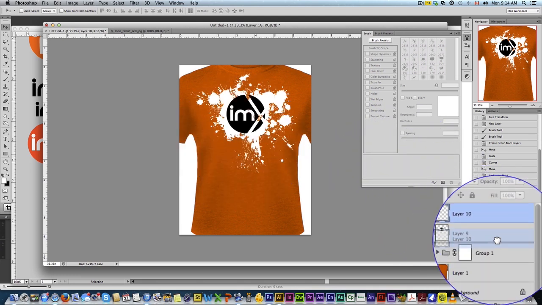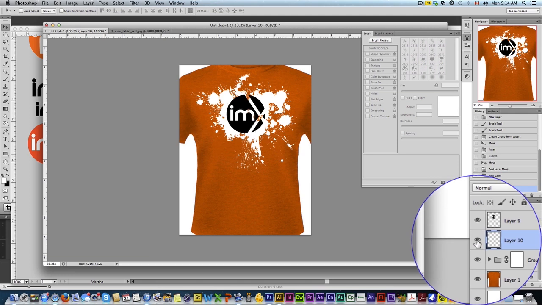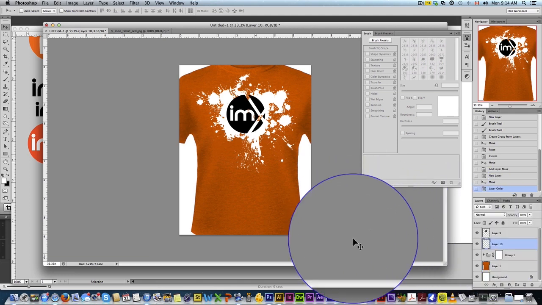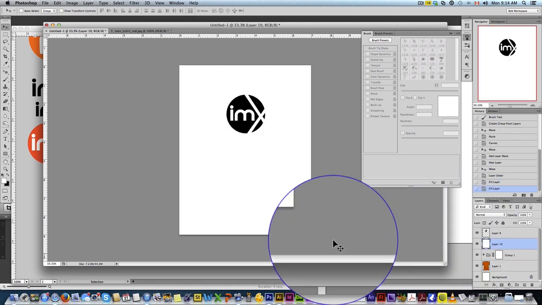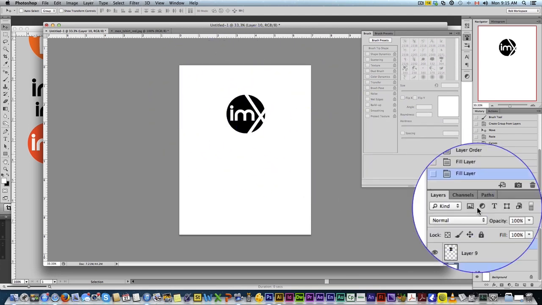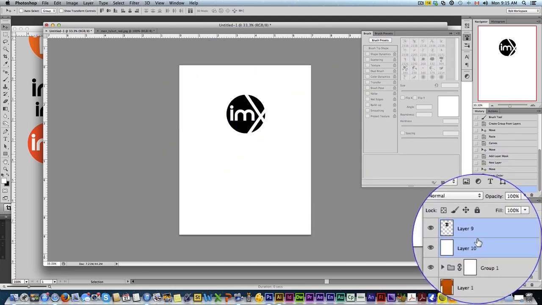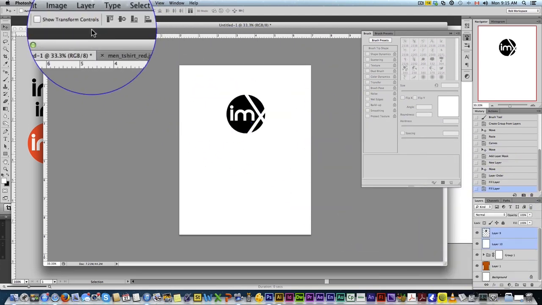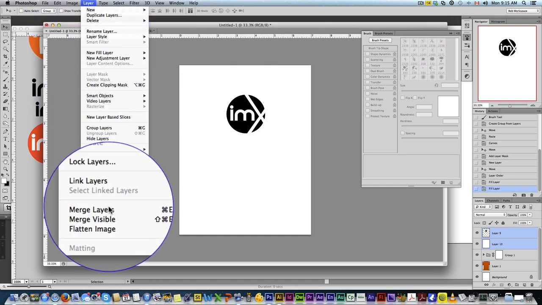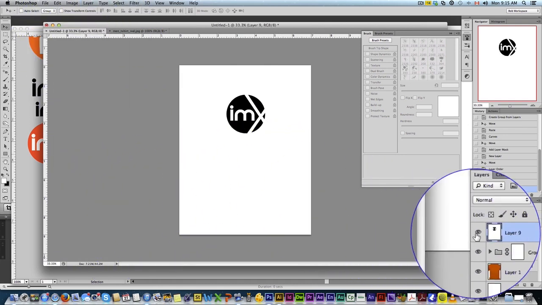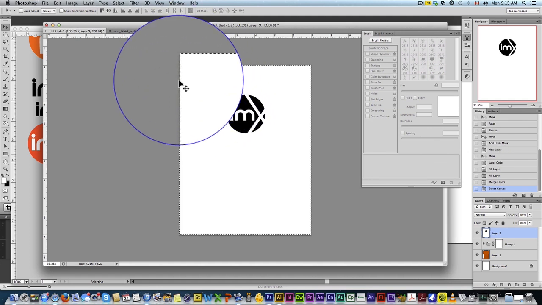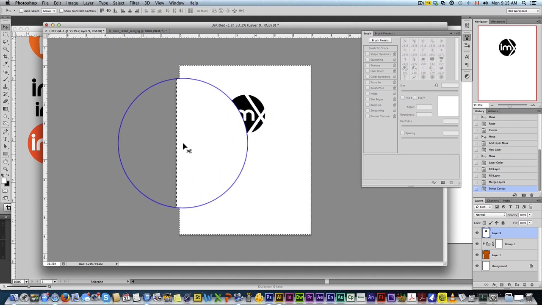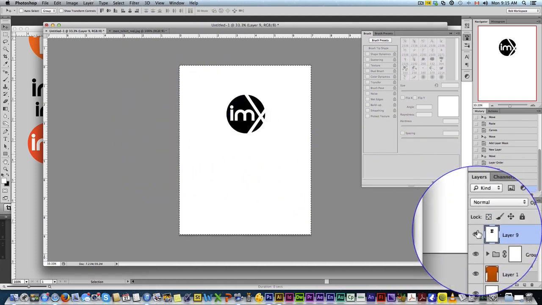I'm going to create another layer, as I just did, layer 10, put it below my logo, and fill it with white. Okay, now I've got just my logo with the white. Now I'm going to merge these two together. So select both layers, come here, merge layers. Now I'm going to select the canvas and hit Control or Command C for copy. We're going to copy that.